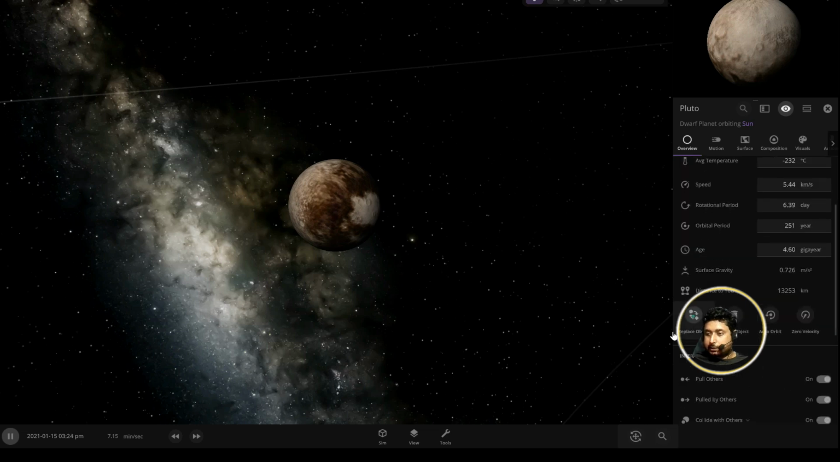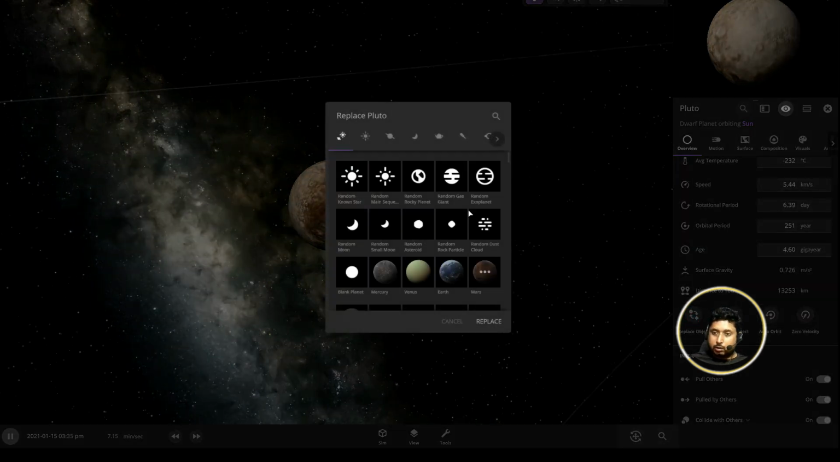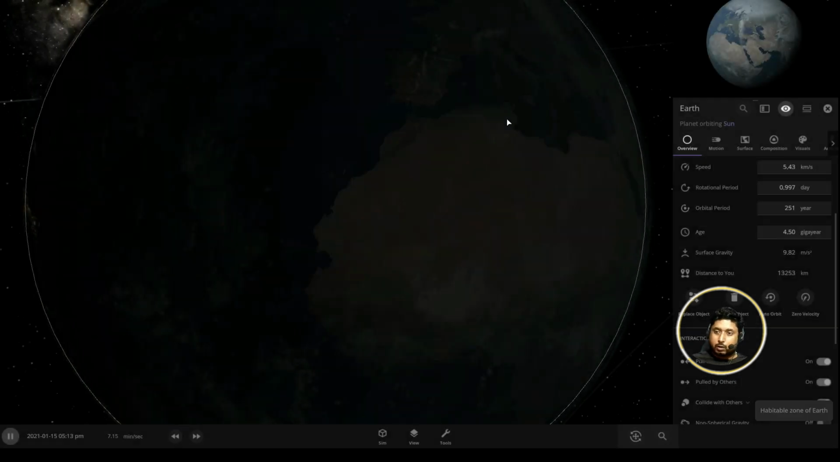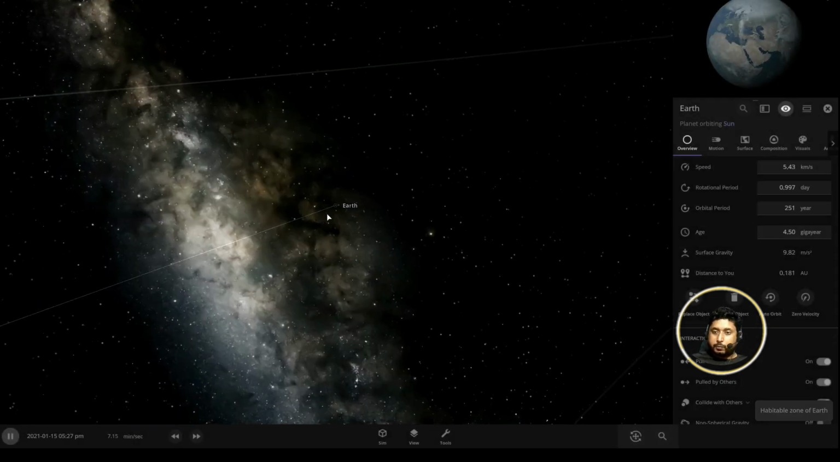And let's replace it with an object. We can replace various objects, even stars also, but today we will check what if we replace our mother Earth with Pluto's orbit. So we just replace Pluto with Earth. We click on this and we can replace. Now let's see. Okay, voila. Yes, we already succeeded here. Pluto's orbit is totally replaced with Earth's orbit, and it is clearly visible here.